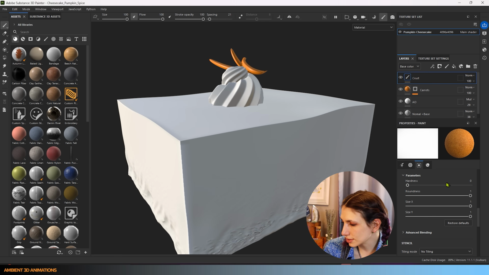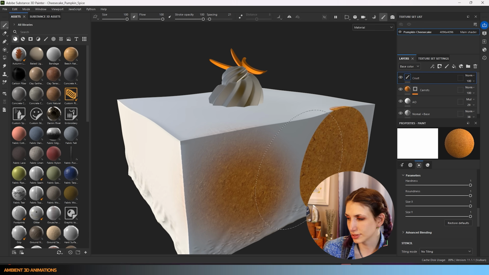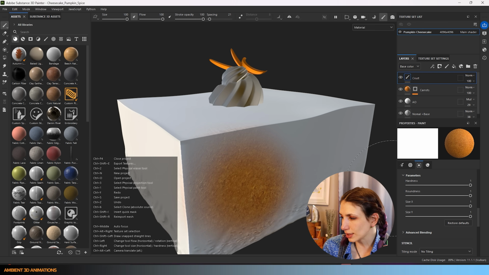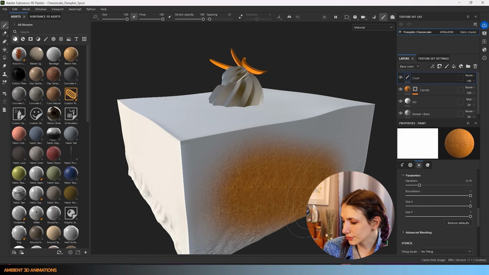Can adjust the hardness of the brush in here. So that's like the falloff. If I make this a really hard brush, you can see that there's no longer that nice falloff there. It just makes a solid circle kind of in a way. I like this to be a little bit softer so that we can blend and hopefully make this look less like a repeating texture.